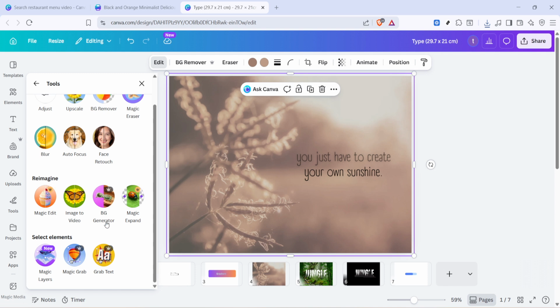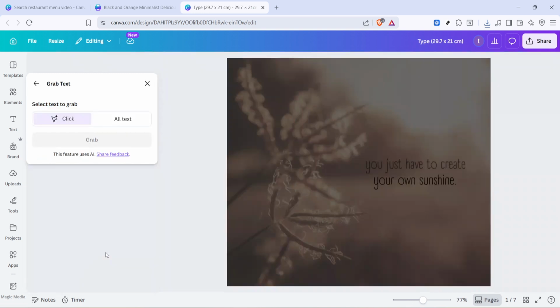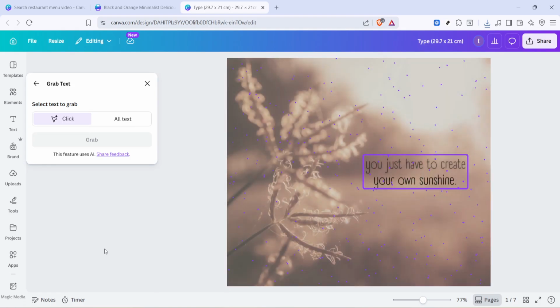Now, choose Grab Text. This AI tool analyzes your image, detects the text embedded in it, and separates that text from the background. It's designed for posters, screenshots, product photos, and similar images where the text is part of the picture, rather than a separate text box.